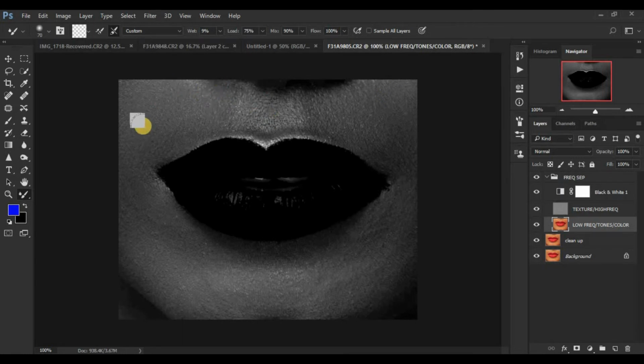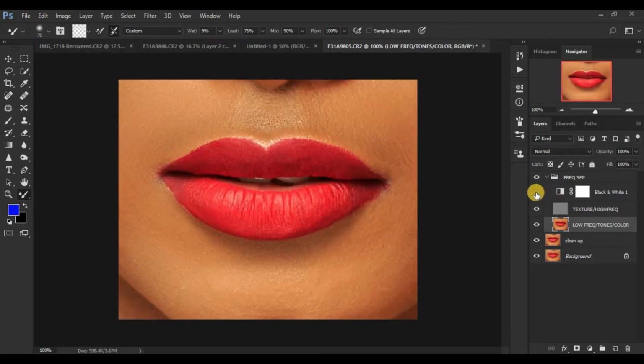So let's just do that, and let's see the progress so far. We're going to turn this off by clicking on the eye icon and toggle this before and after. You can see we have done a wonderful job with just a few strokes of a brush. So we can continue doing that, or you can work without the black and white layer and just continue blending in order to see each and every area really quite nice and well like that.